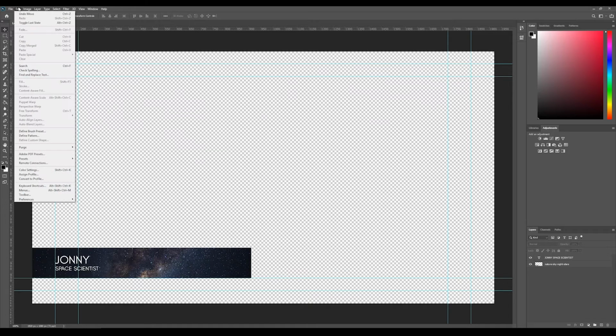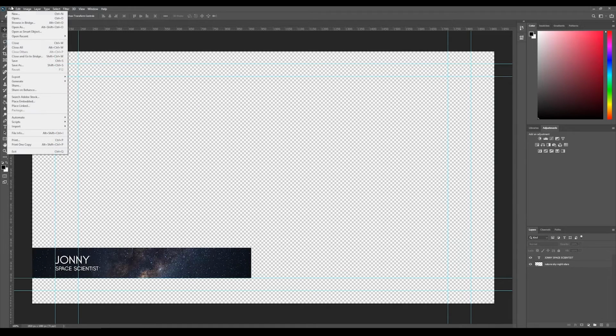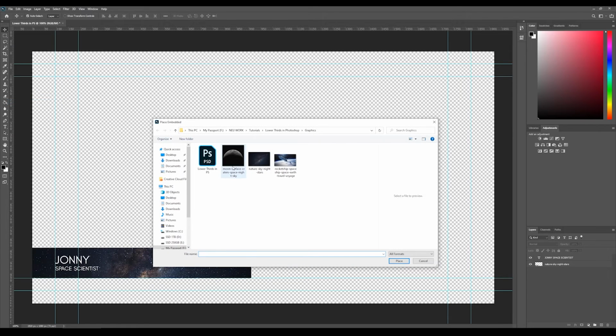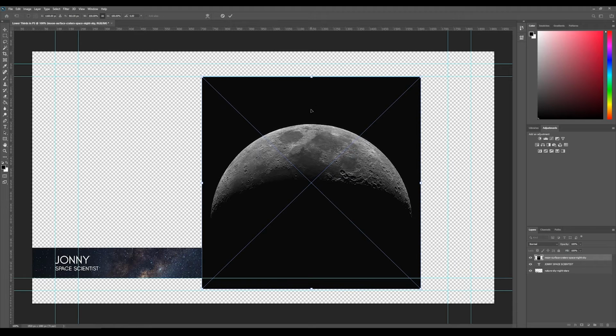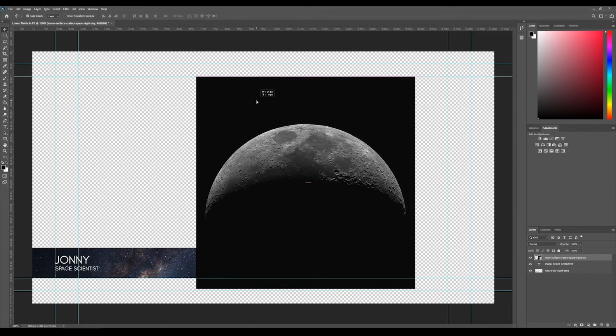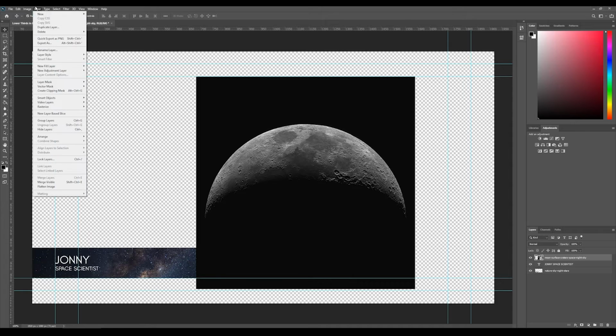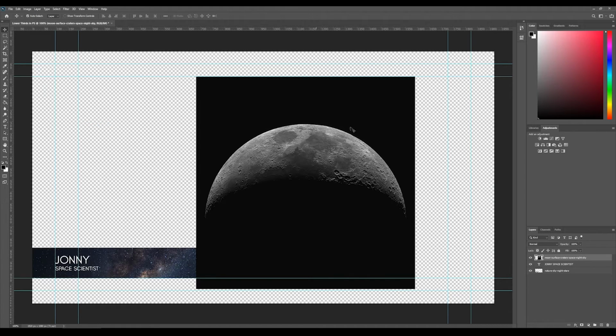So let's go and add another image. I think I have an image of the moon here. Let's use that, and we'll place. Great. And then we'll hit the check mark. And then make sure that this is selected. So make sure on the layer. Alright, it's selected. You go to layer, resize, turn into a smart object.